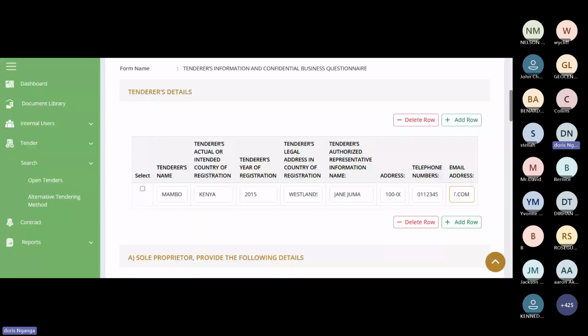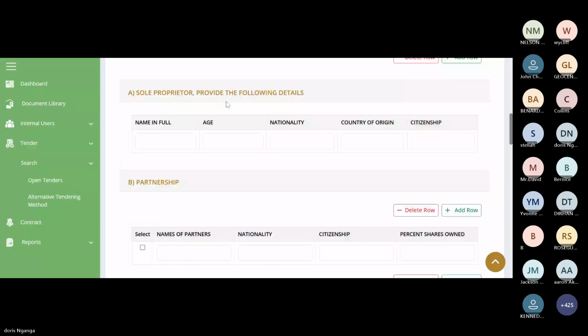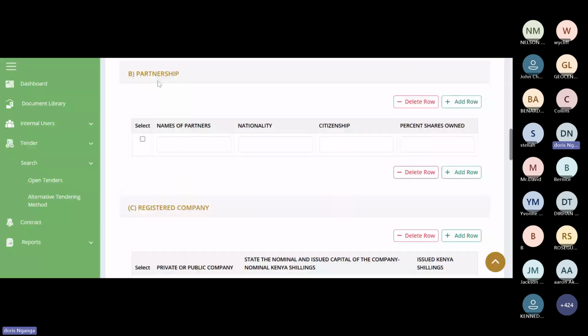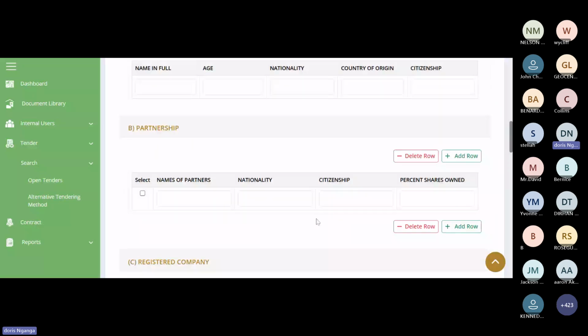So I continue. If you are a sole proprietor, you provide your details on this tab. If you are a partner, you provide the details of the partnership here. Of course, a partnership has more than one person. So if you are two, you'll fill in, let's say, for example, James. Nationality is Kenyan, I assume. Citizenship is Kenyan. Percentage of share owned, let's say 50%.